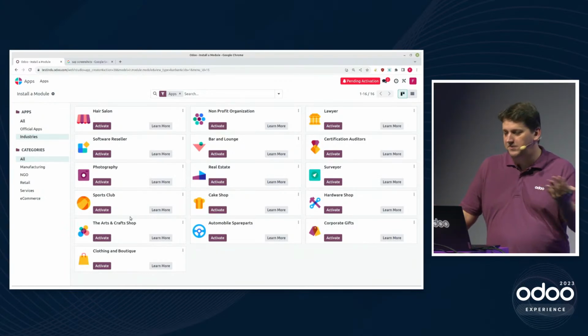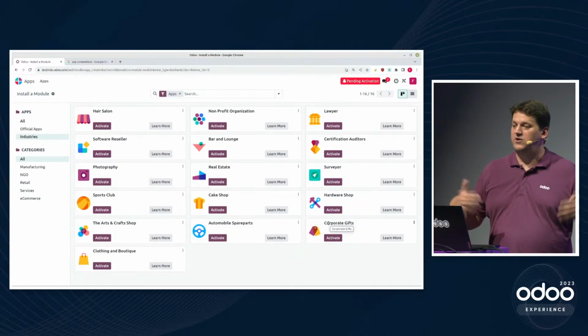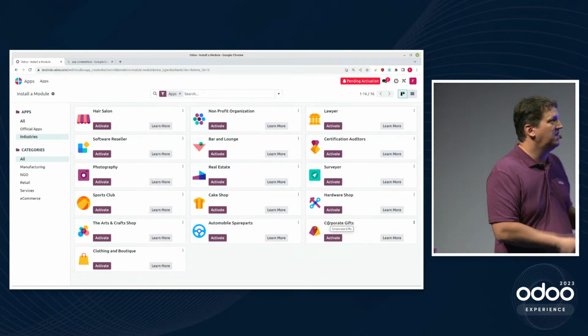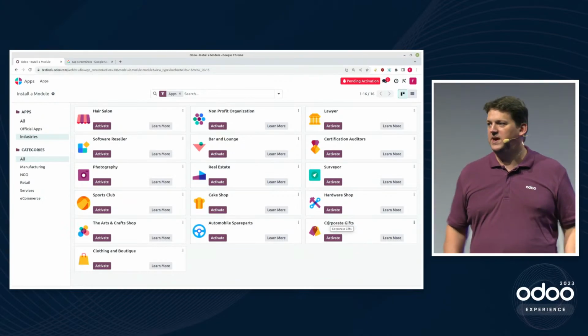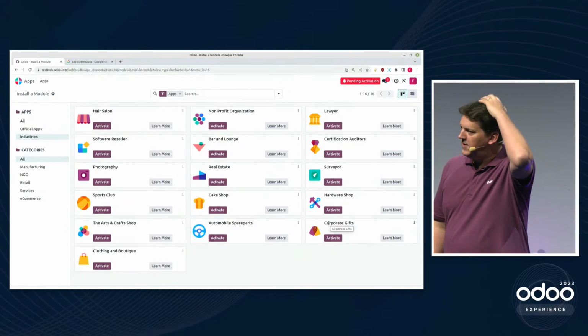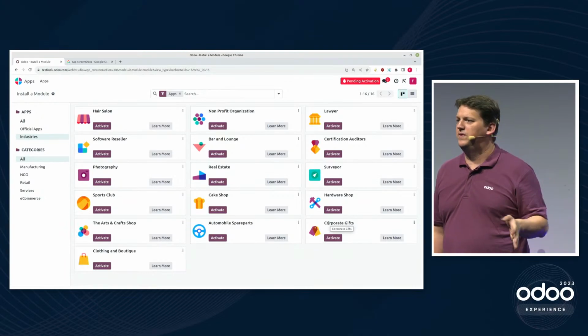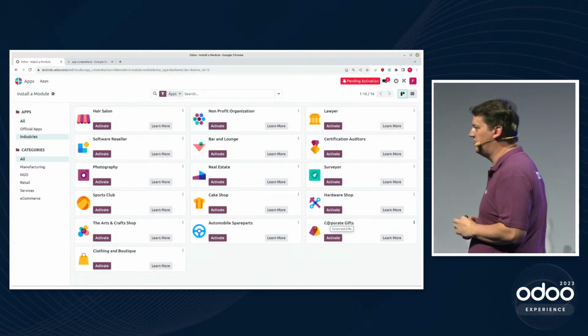So you could have very specific ones, like a hair salon, non-profit, lawyer, certification auditors, bar and lounge, photography, real estate, surveyor, hardware shop, cake shop, sports club, spare parts, corporate gifts when you print t-shirts and mugs, and so on. So these are the first ones we launched today, but we'll produce at least 30 to 50 industries before the end of the year.